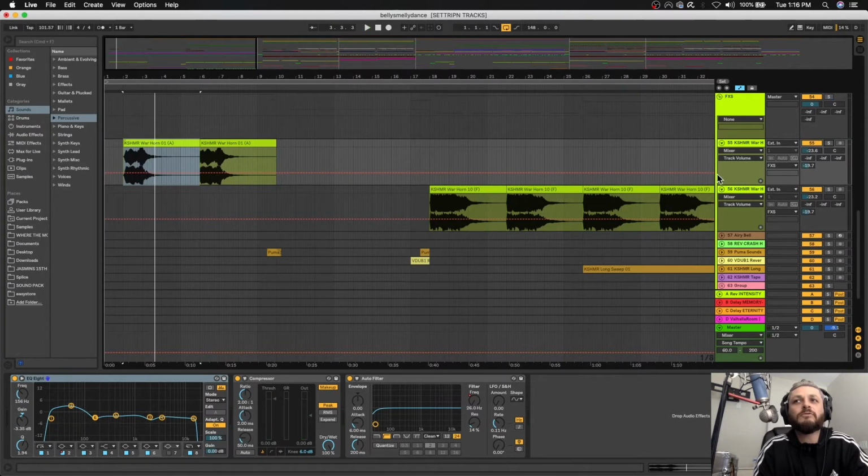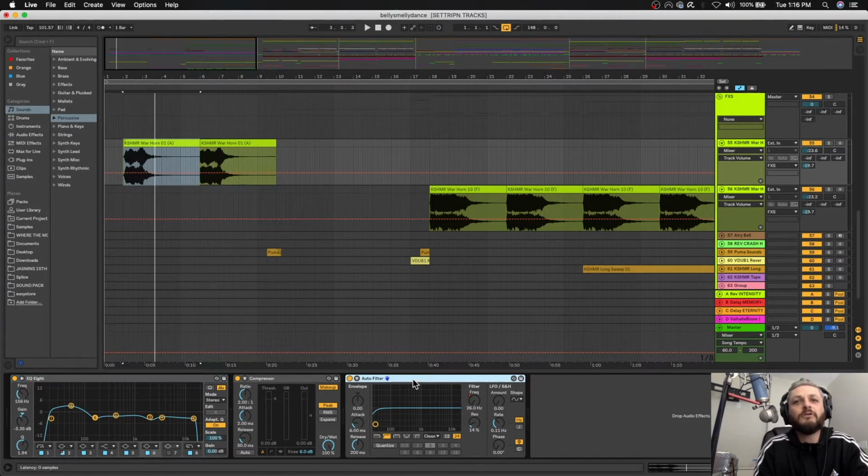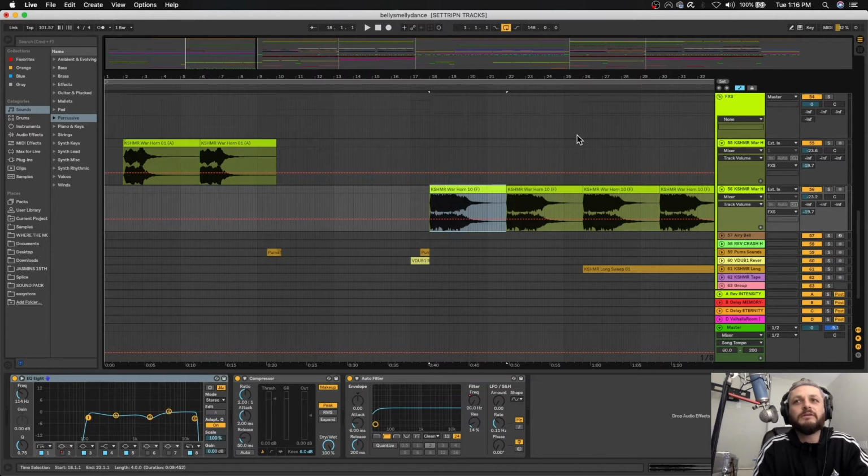Then I just reverbed it a little bit, turned it down, EQ'd it. I have it filtering with an auto filter throughout the track. And then there's this other sound here.